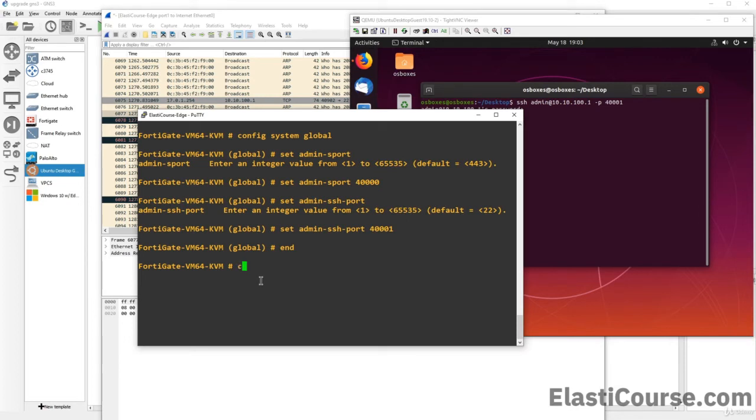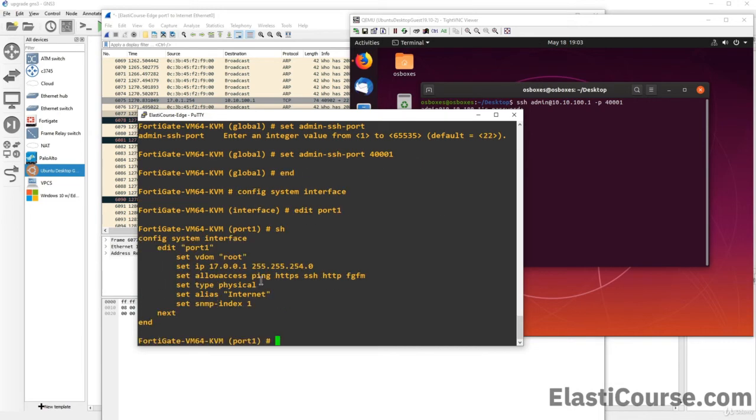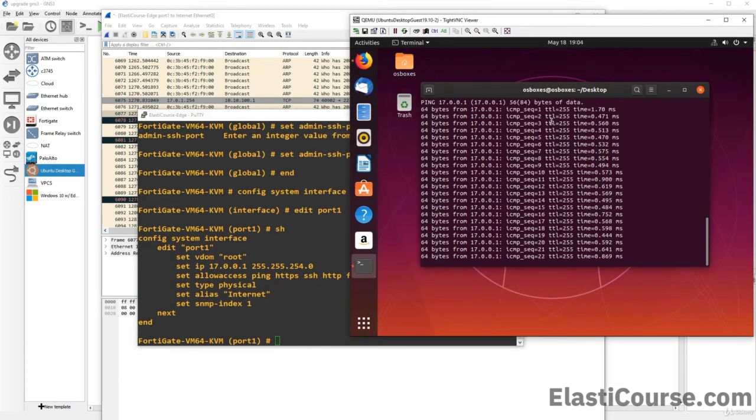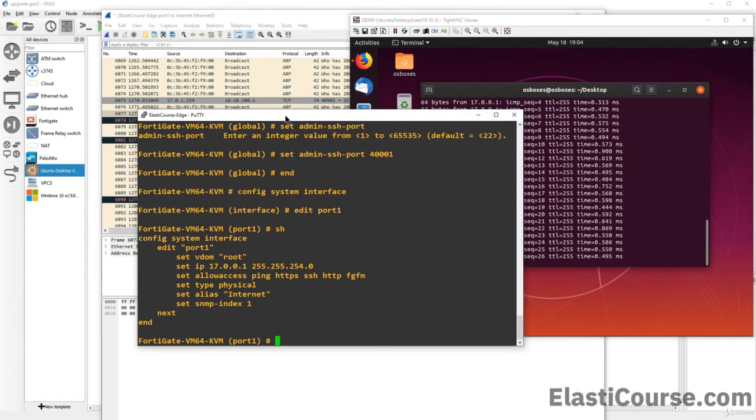So in this case, we are using port 1 to connect to the internet. We can go ahead and do config system interface, and we can do edit port1, and we can do show. Right now we have ping access enabled. Now I'm going to keep a ping running so that I can monitor this access as I change it. And from here, I just want to copy my allow access again and save it. But in this case, I want to remove the ping access first.